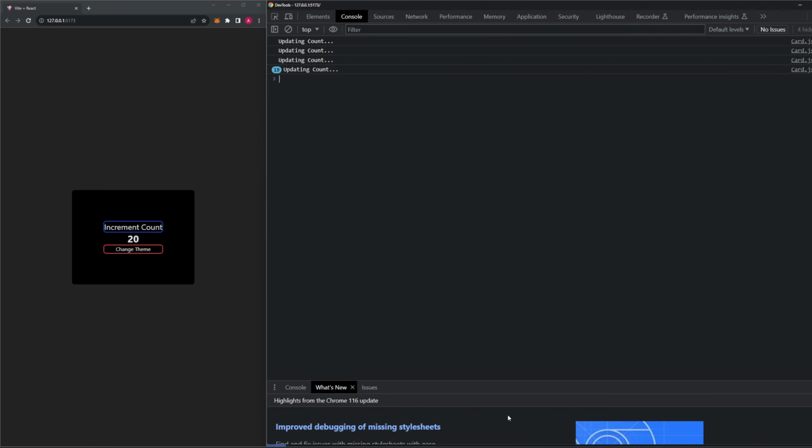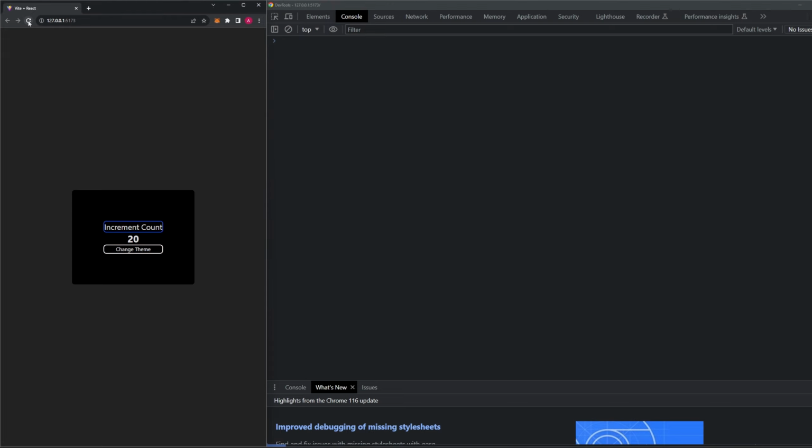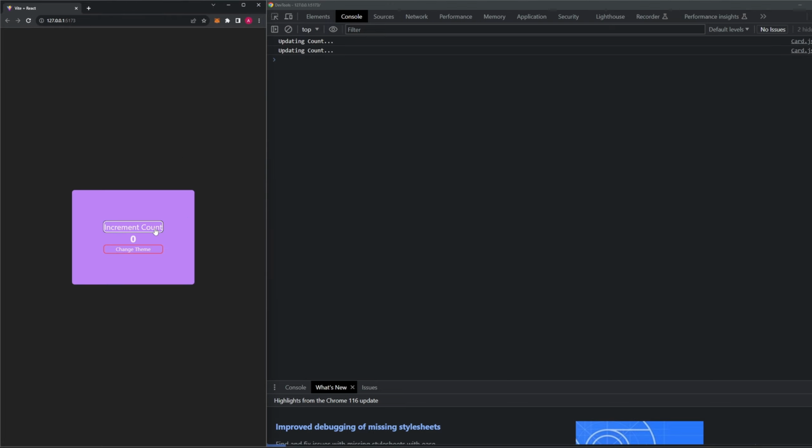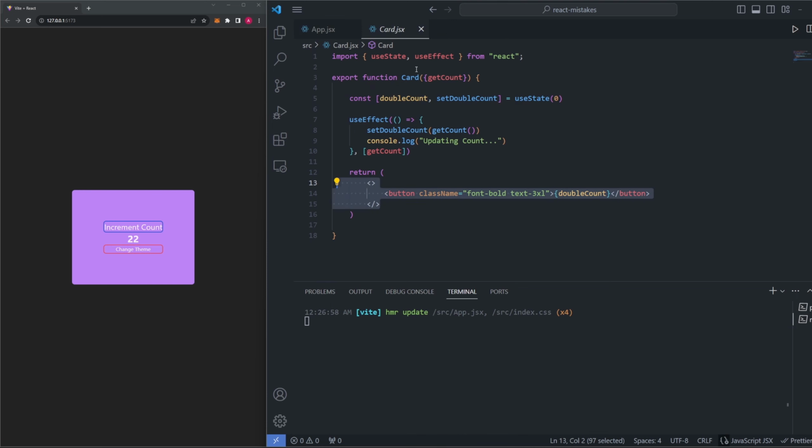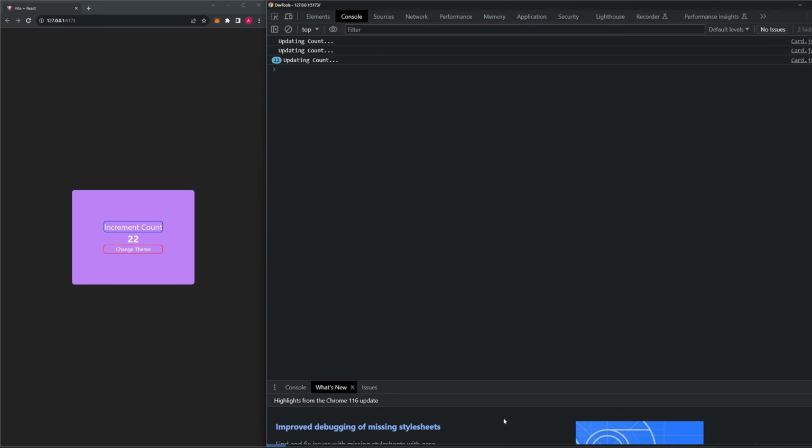Now let me show you something else. Let's go into our console here. I'm going to clear this out and then refresh the page. And then I'm going to start clicking increment count. You can see that each time I click increment count, it is printing out "updating count." That makes sense because in our card.jsx, whenever count gets updated, we are console logging this out. So it appears to be working correctly from the increment count standpoint.